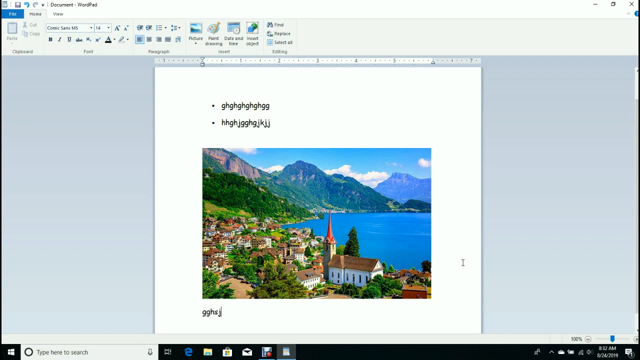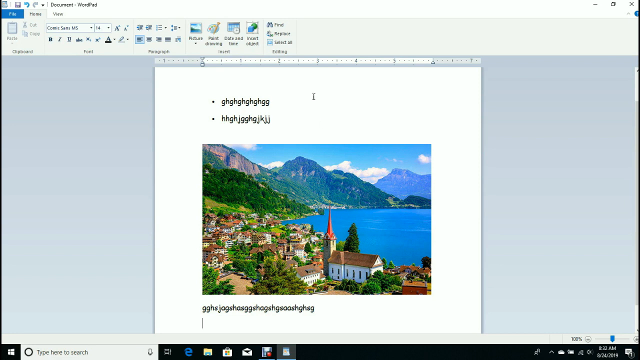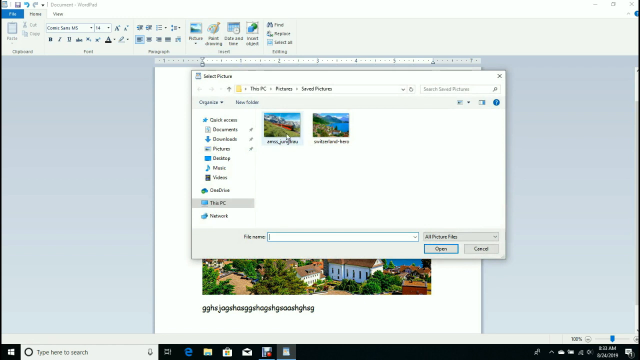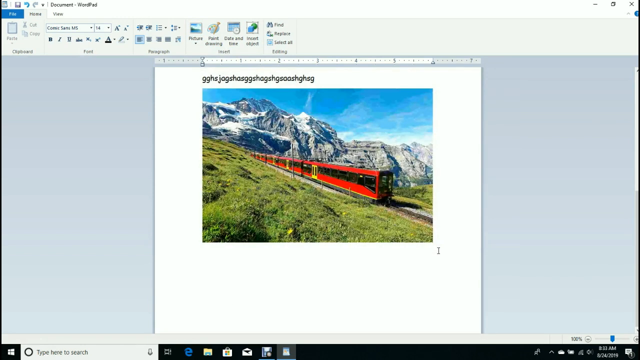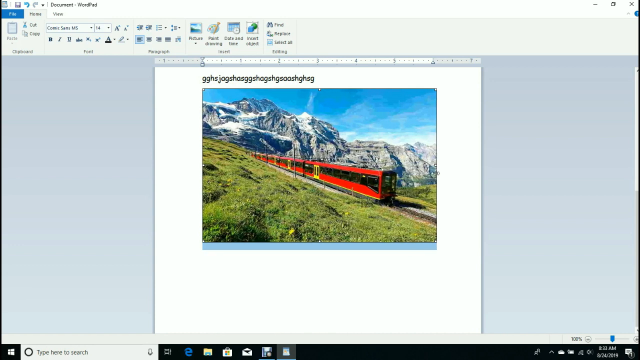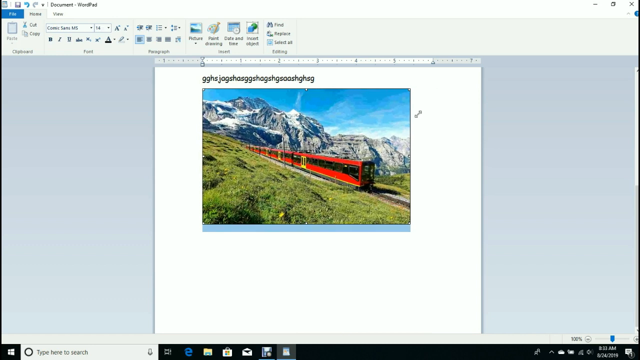You can write a description of what that picture is. Hit enter again. I can put in another picture of the train ride we took. So I click on that once, hit open, and it puts that picture in. Again, if I click on the picture, I get the options to shrink it proportionately. So there's a lot that you can do in this simple program.